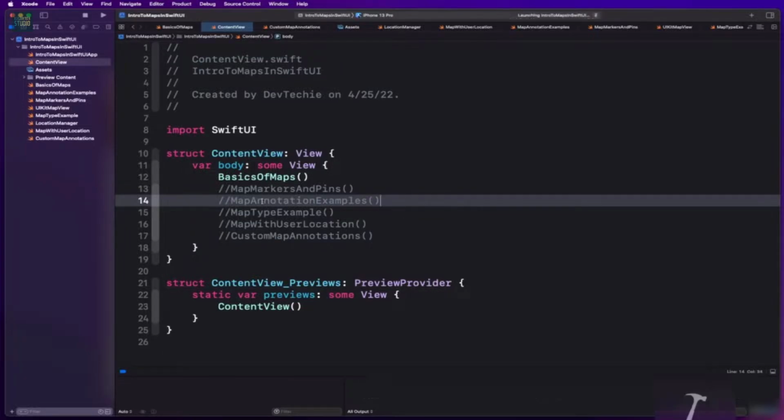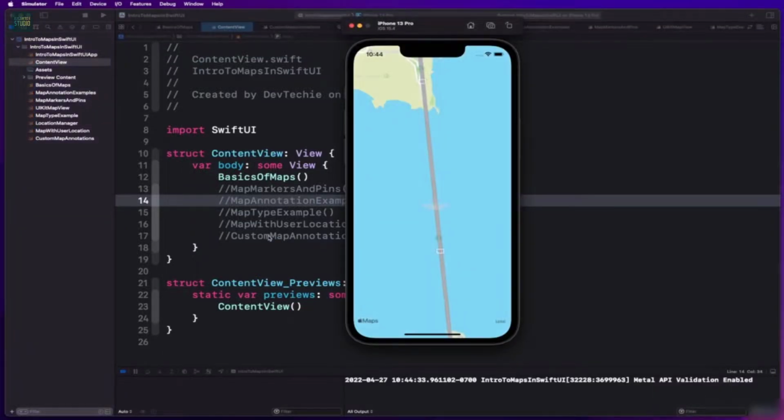So we're going to work on 6 examples that are listed out here. So let me show you one by one. We're going to start with a basic map. We're going to talk about what maps is all about in SwiftUI, how to integrate it, how to use it, and how to put it on the screen with all the different configurations and options that you have available.